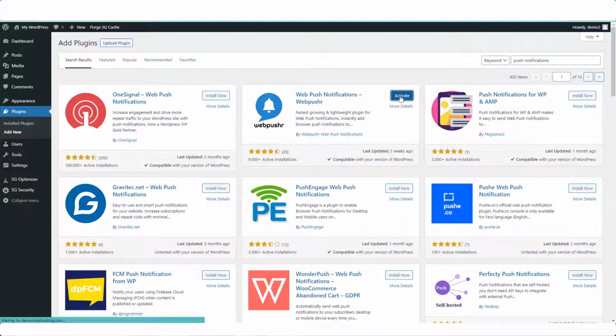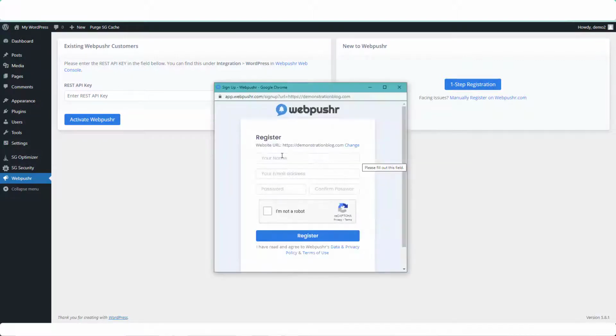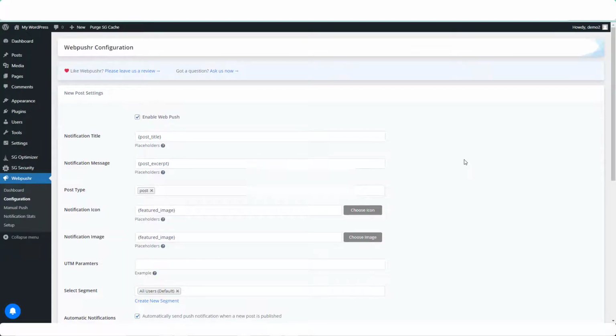and activate. With this plugin, you need to register before you can actually use it. So clicking on one-step registration, and here's where you'll enter your details, your name, your email address and a password, and register. Now, most of these settings, if not all of these settings, are probably best left exactly as they are. First of all, you need to have a tick in the box for Enable Web Push.